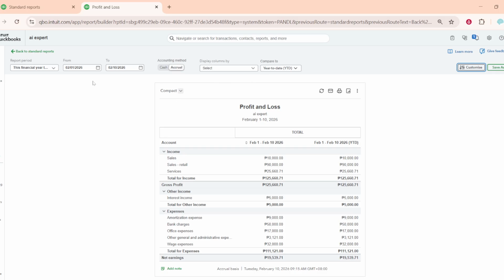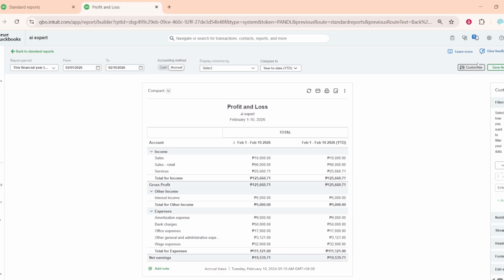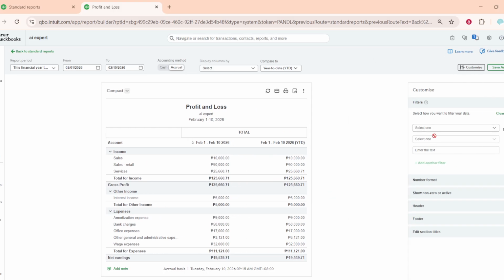Start by logging in to QuickBooks Online. From the left menu, open Reports. You can choose any report to practice with. Profit and loss is a great example. Once the report loads, look to the top and click Customize. This panel is where all the fine-tuning happens, and you'll see several sections you can expand.